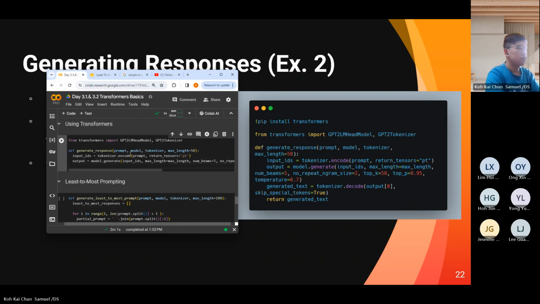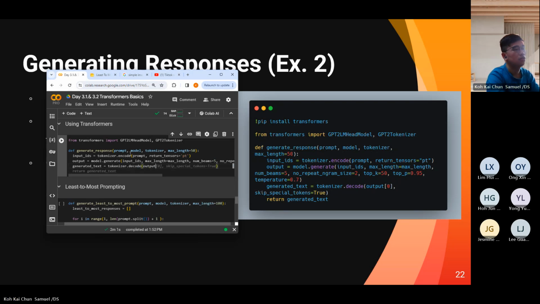Okay, so now we're going to do generated text, right? So generated text equals tokenizer.decode, output index 0, and skip special tokens equals true. Then lastly, we return the generated text. So generate response returns generated text. Okay, then we will run this code.